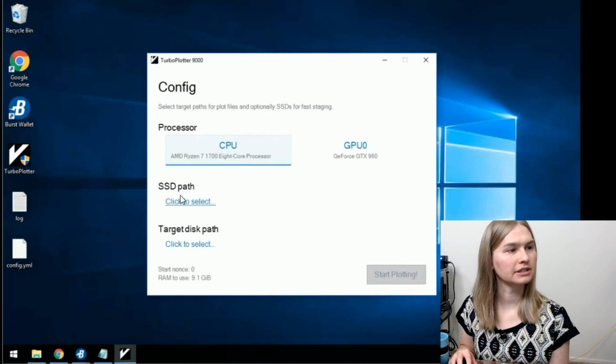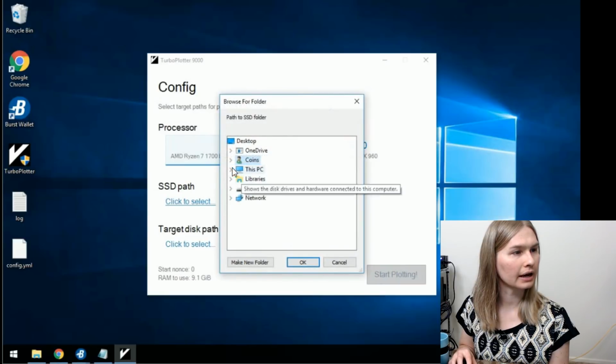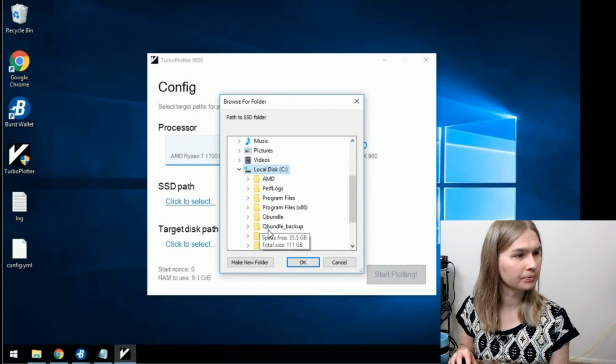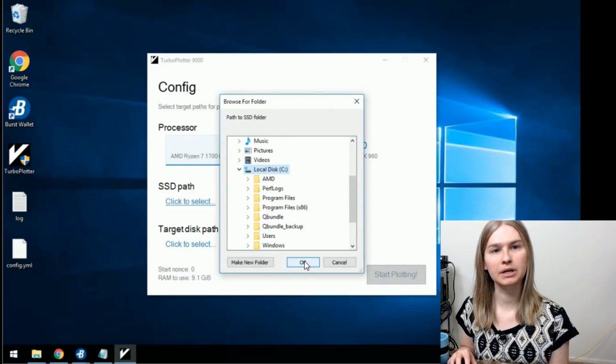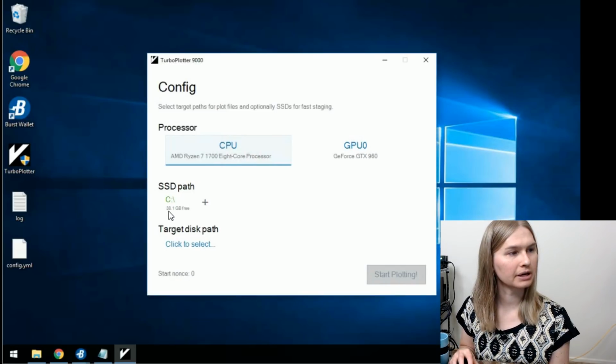This time we're going to use SSD path. And I'm going to pick my C drive. You can use a PMR hard drive as well for this. It just won't perform as well. And it'll auto pick the amount of space to utilize for the plotting.